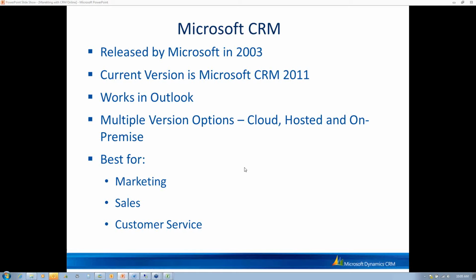We're going to focus on the marketing element today, and then in a week's time I'm doing a customer service demonstration, and then sometime early in July I'll be doing a sales automation demonstration as well. One of the best things about Microsoft CRM is that it is incredibly customizable, incredibly configurable, and we can do an awful lot with it.